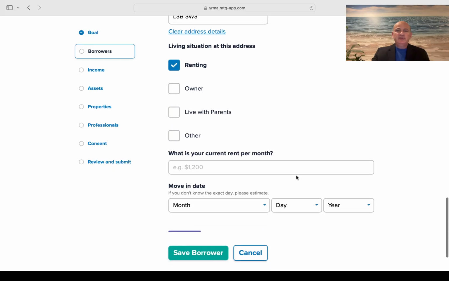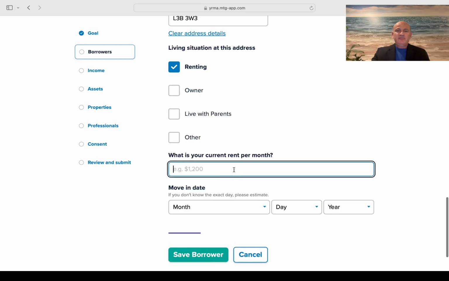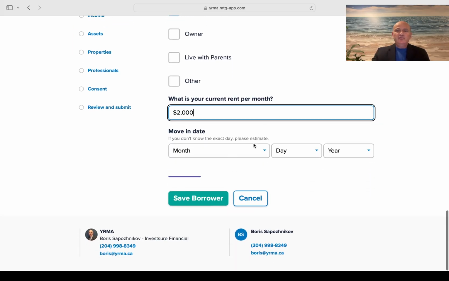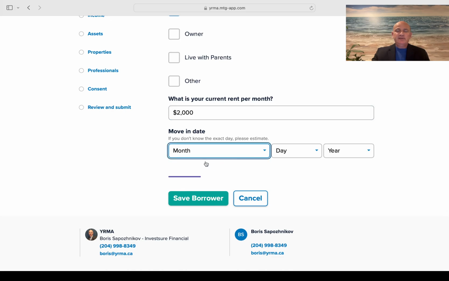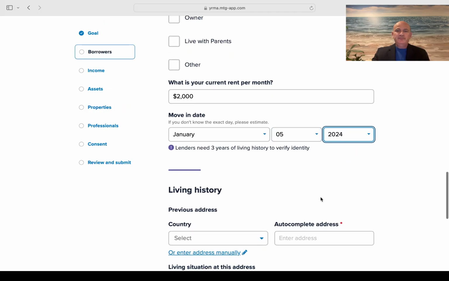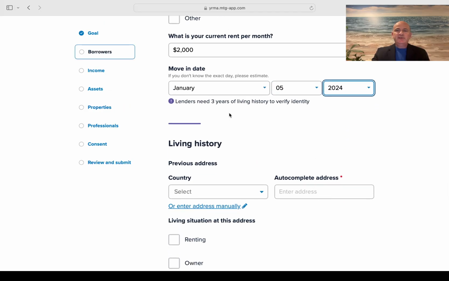So I'm renting. What is my current rent per month? Let's say $2,000. And when I moved in, let's say on January 5, 2024, and the computer says lenders need 3 years of living history. It means I need to add any information that happened before.